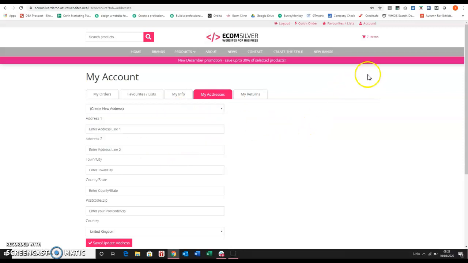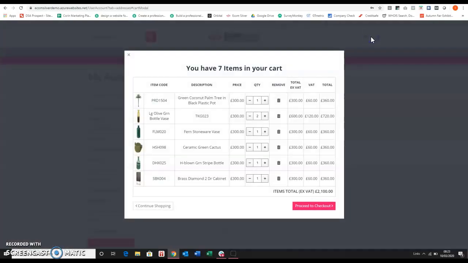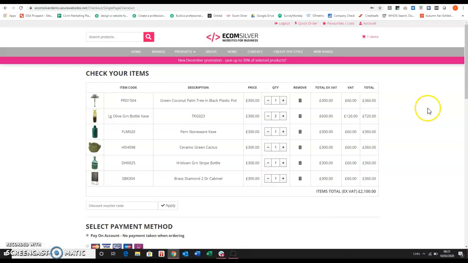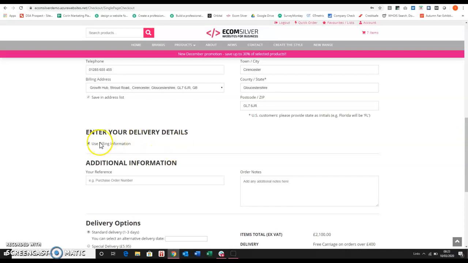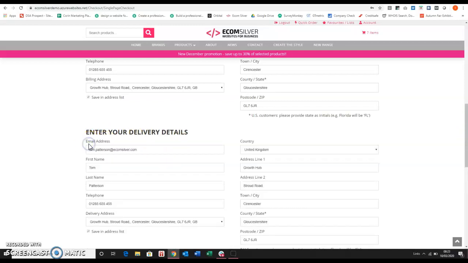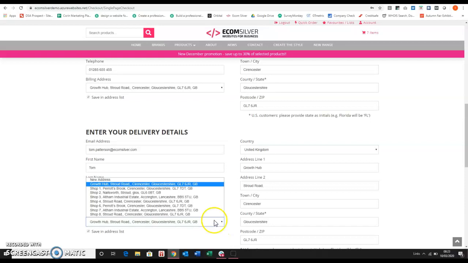If you then go through to your shopping cart, proceed through to the checkout, scroll down, you can enter your billing details here, which it will auto-populate, and then if you want to change the delivery address, you can either use the billing information, or if we uncheck that, this is where you can pick from your drop down of delivery addresses.